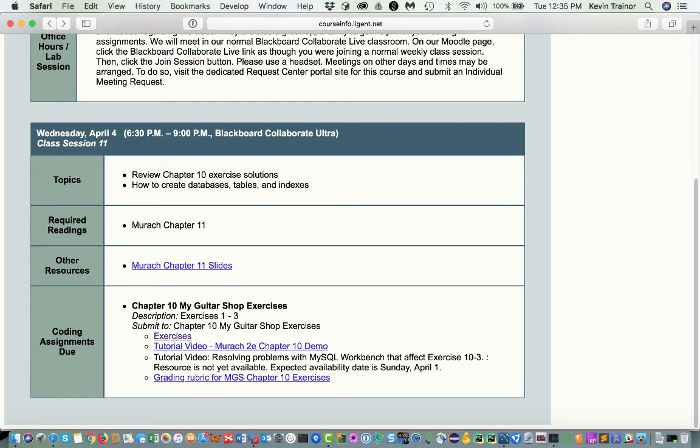Welcome to my tutorial on using MySQL Workbench to export a script for a data model that we have created in MySQL Workbench.